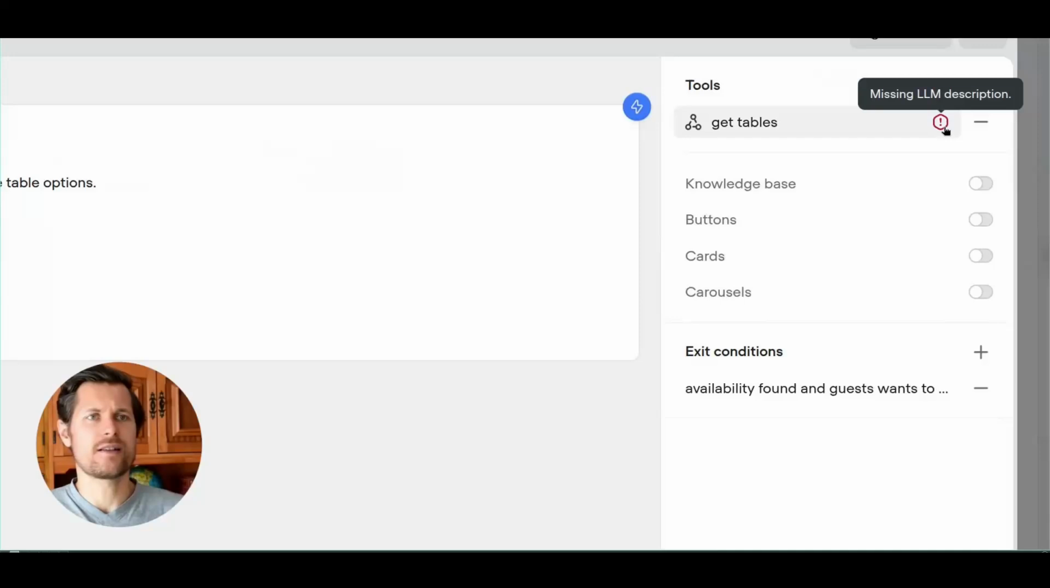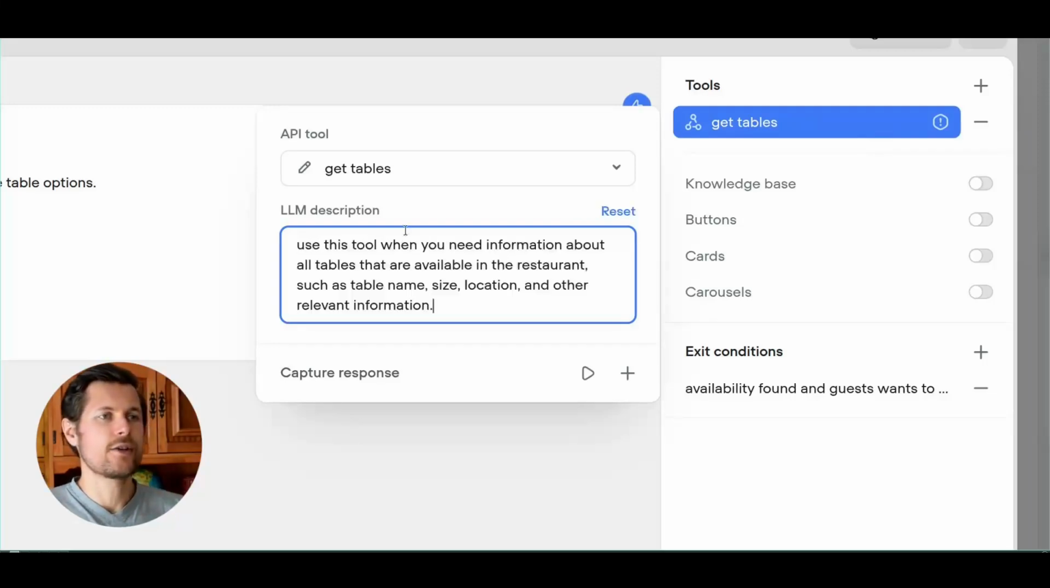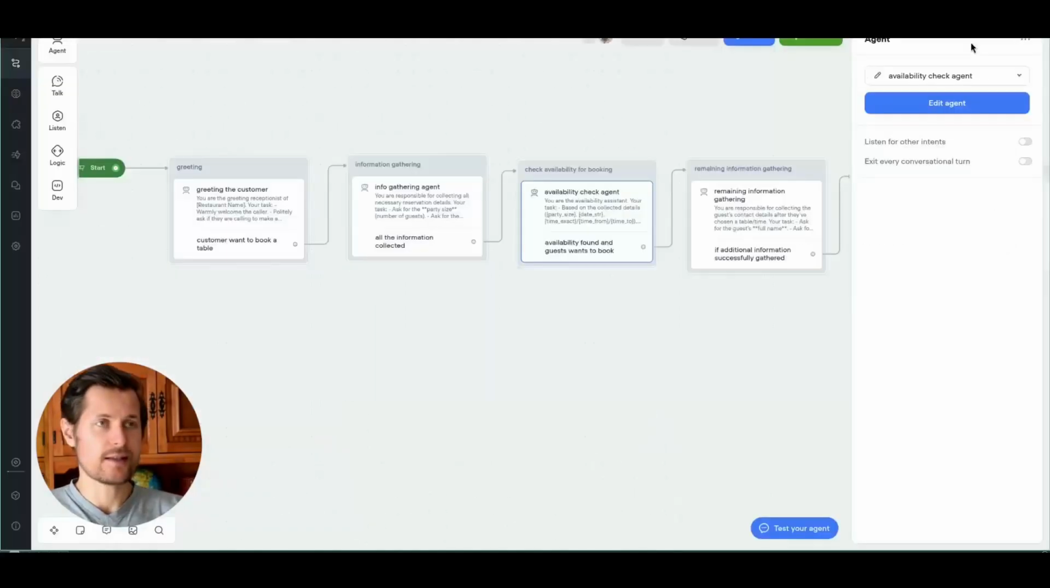Get tables. There's a little warning, missing LLM description. Okay, so here I have to explain to the LLM when it should use it. And I will say, use this tool when you need information about all tables that are available in the restaurant, such as name, size, location, and so on. So it's all good. We can close this and go back.